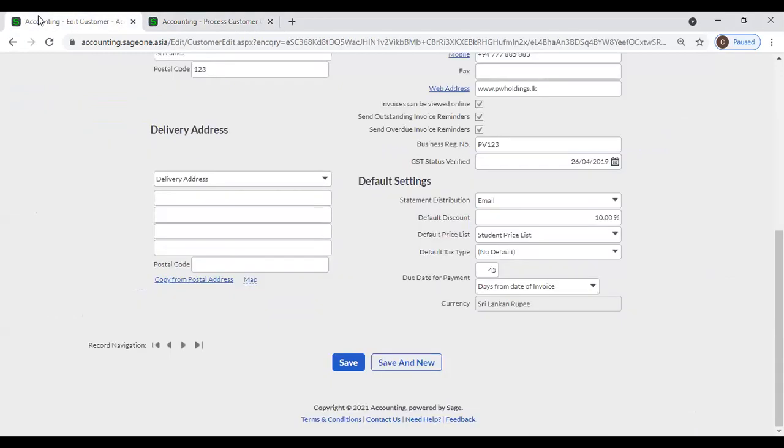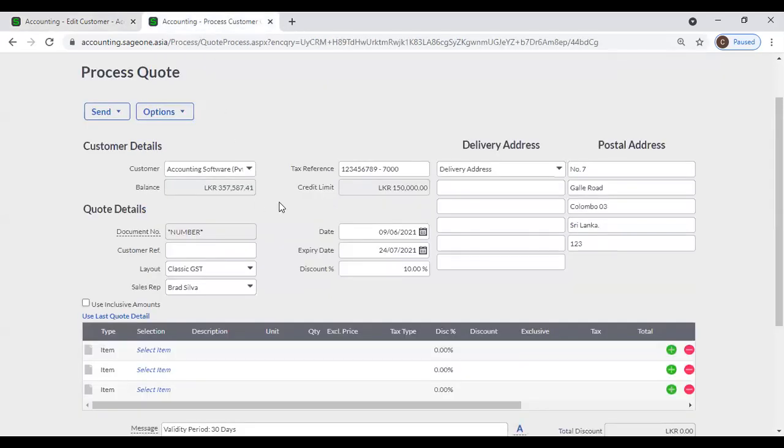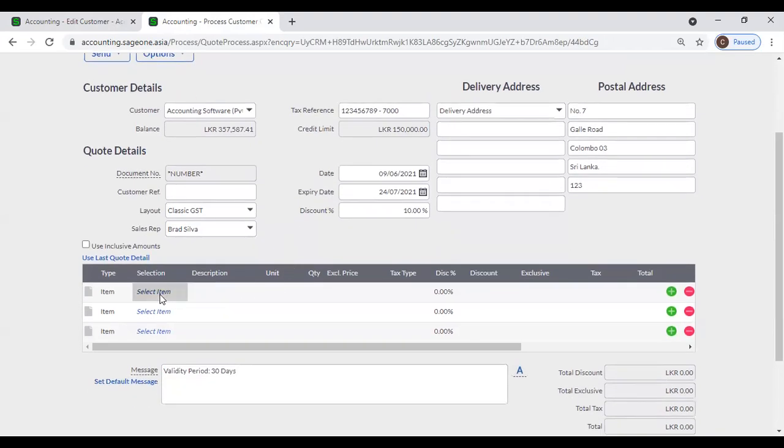If you are giving regularly a discount for this customer, you can enter that discount rate under default settings. Then when you are processing transaction, when you are entering any quotation, sales order or customer invoice, that discount rate will display here. After that, you can enter your item.